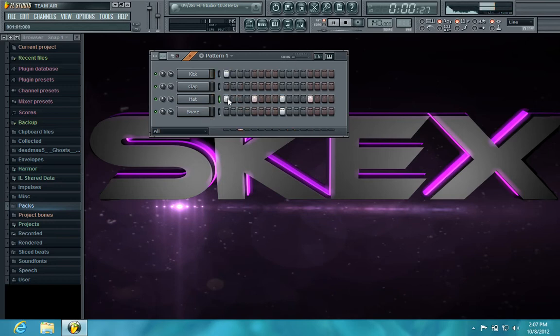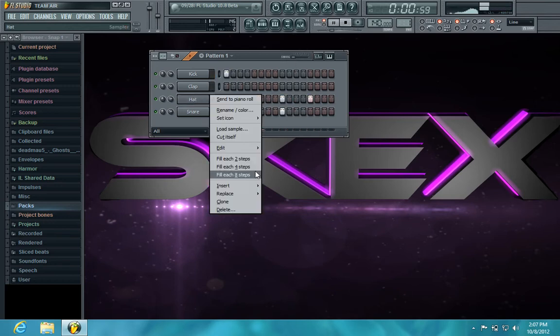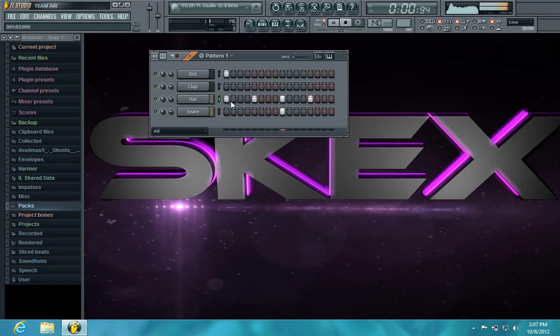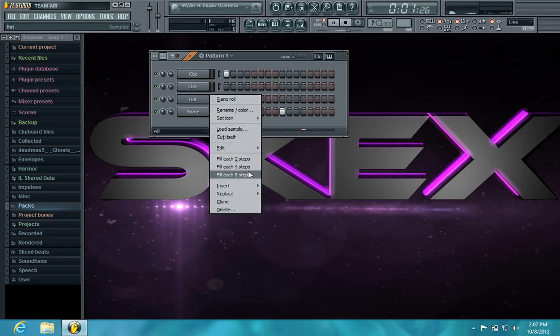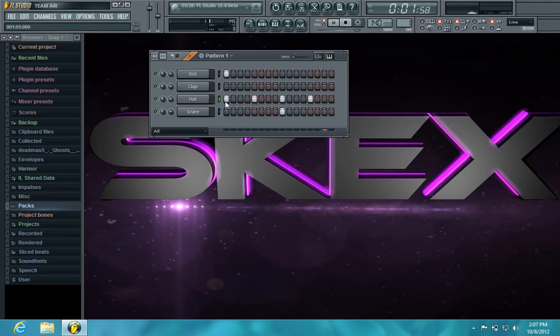But instead of clicking individually, you can right click here and you can put in every 4 steps. If I take that away, click every 4 steps. Same with every 2 steps. Every 8 steps. Okay. Claps, I usually leave them alone because they sound crap as can be.